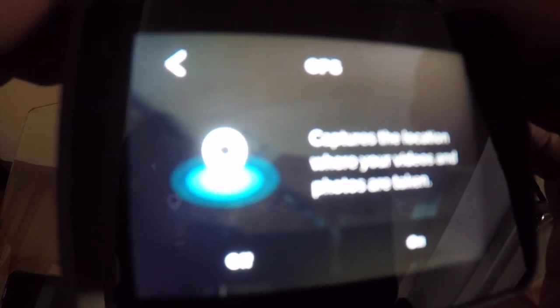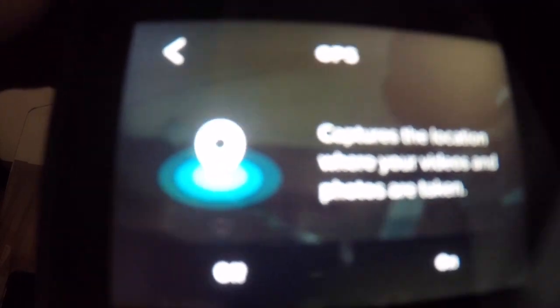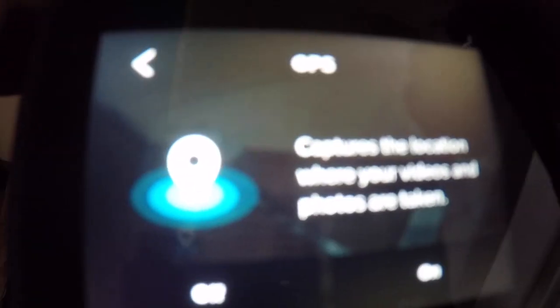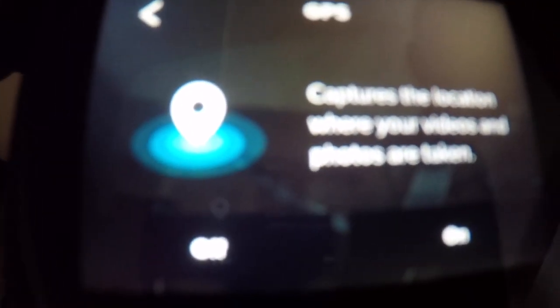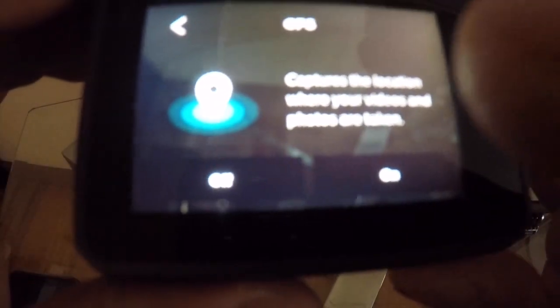So this is the GPS. GPS is for when you're at locations, just to capture the location where your videos and photos are taken. So that's basically it. So let's go, and I'm gonna turn it on for now.